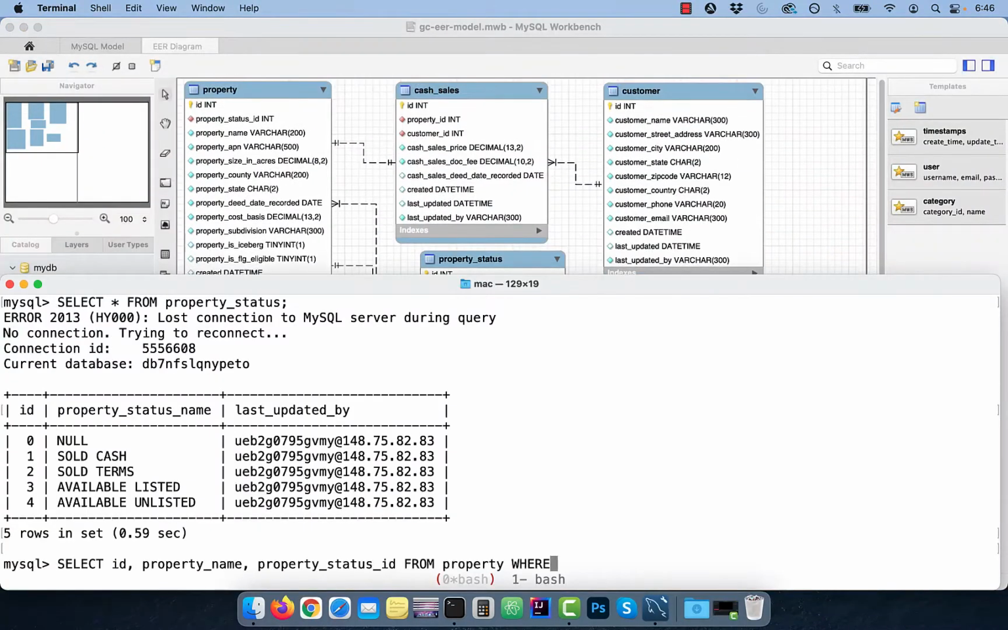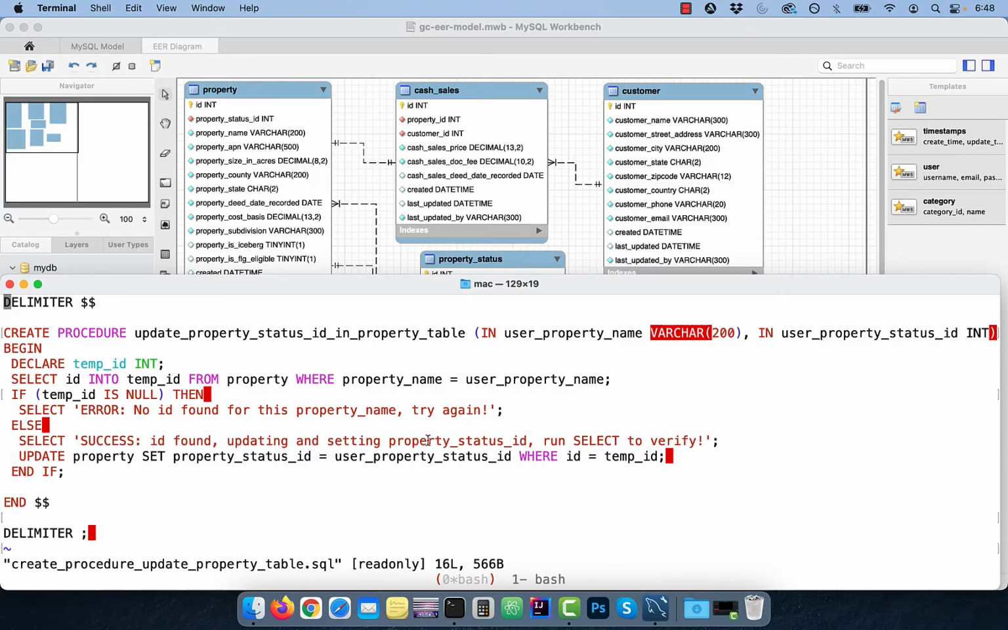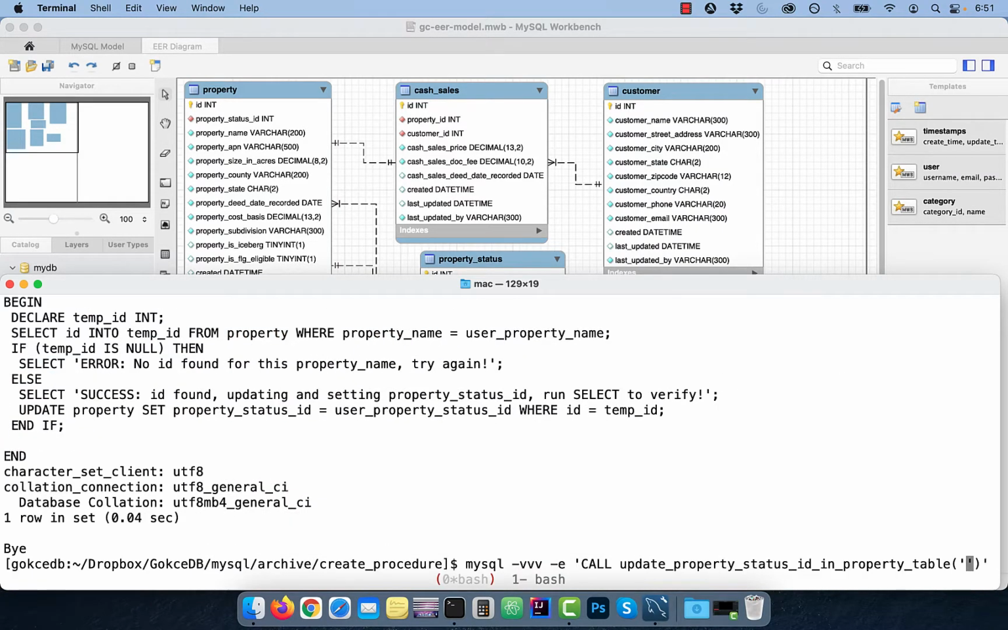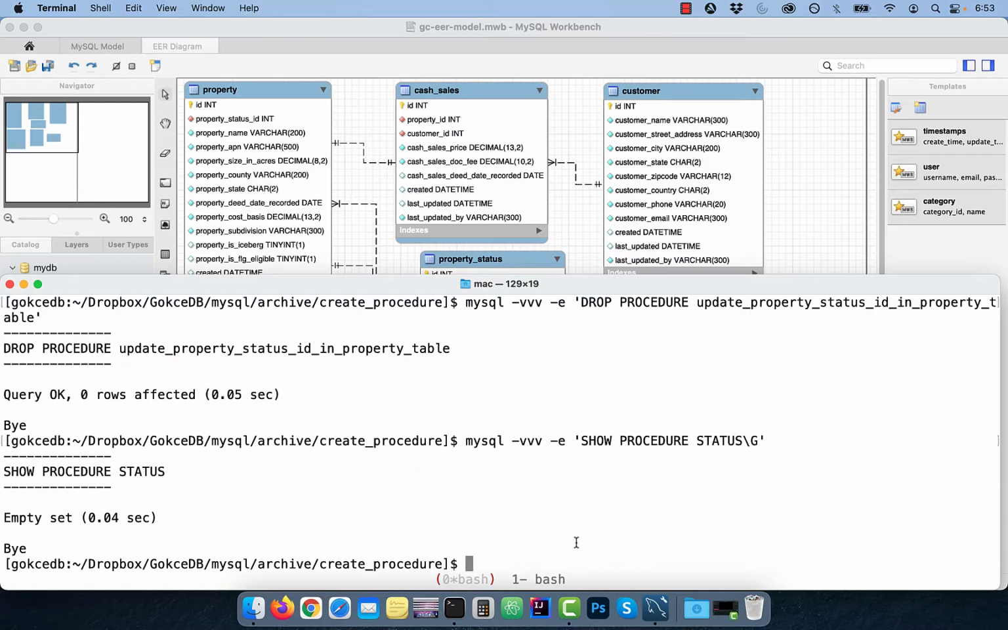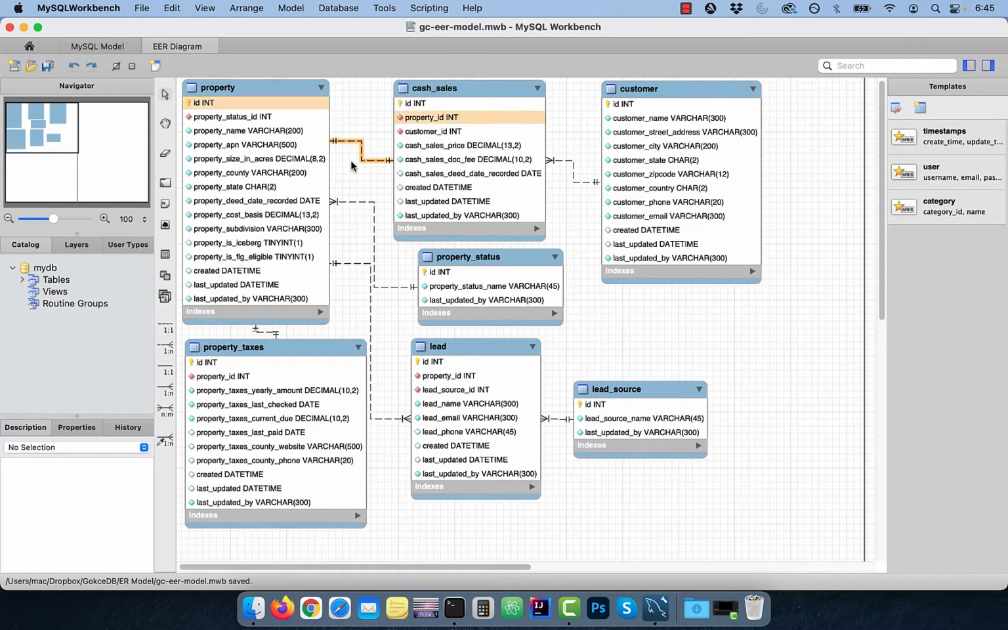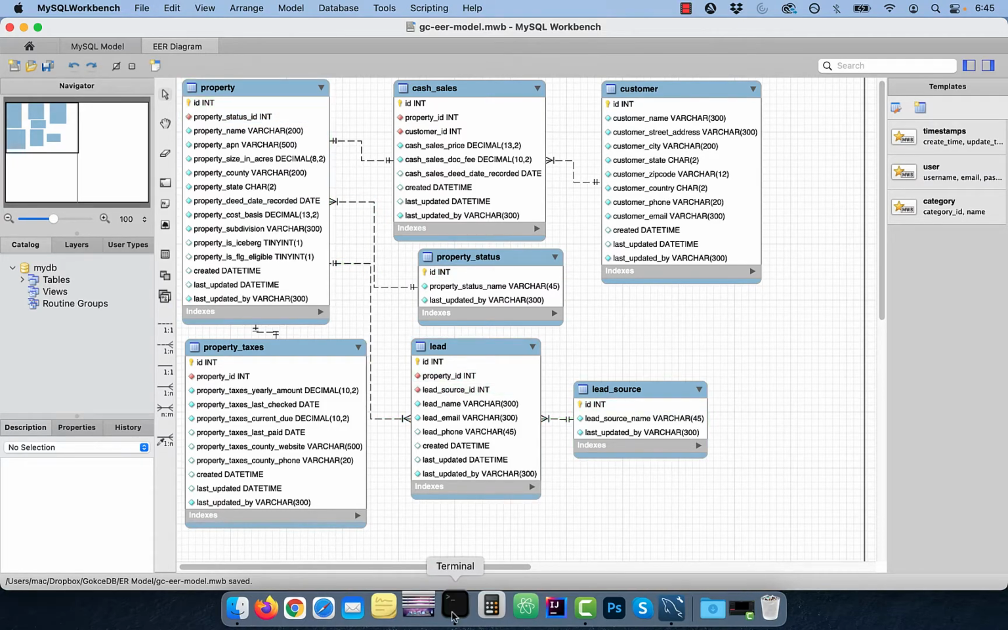In this video, we are going to learn how to create a stored procedure in the MySQL database. Let's start by looking at the entity relationship diagram. I have 7 tables in my database right now, but in this tutorial, we'll mostly be working on the property and the property_status table.